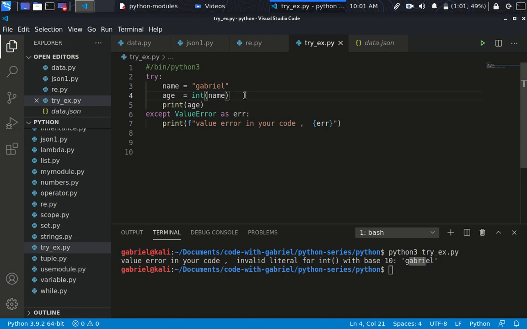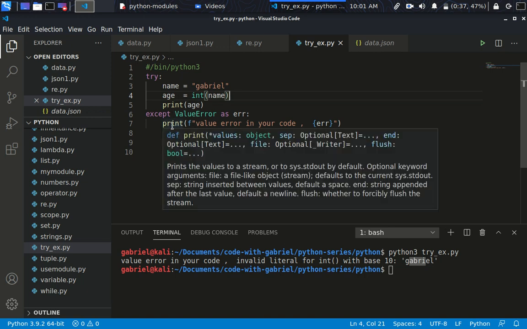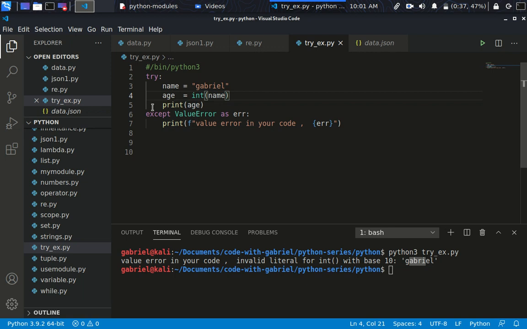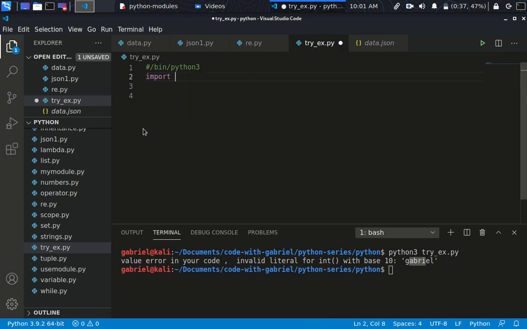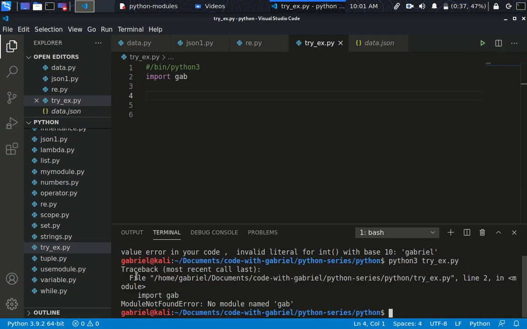So what this error is meant for is that it gives you a little more hint about the kind of error that happens, or what actually happens within your code, and that is actually how we generate an exception. So whenever you work with Python, let's just say something like import gab. This code actually contains an error, and if I try to run it, it says there is no module called gab. So we can see this is a module not found error.